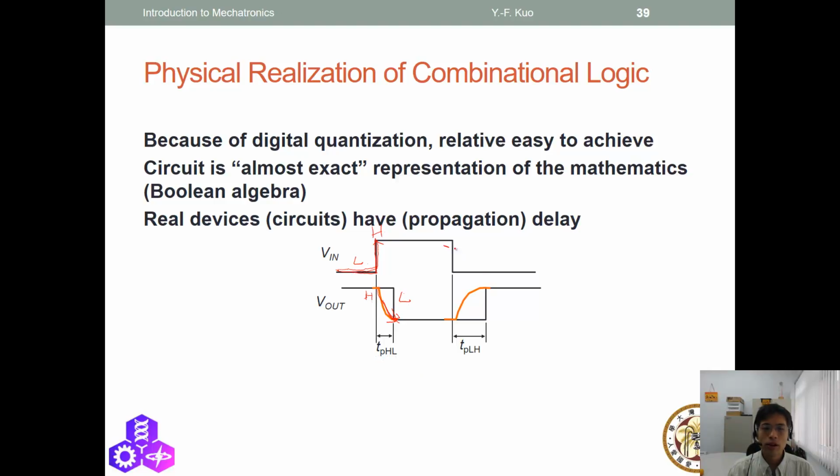And when your input changes from high to low, you change the input simultaneously, I mean, instantly. Then does the output change simultaneously? No, it doesn't. There's a delay too, because these components are made of materials, and these materials take time to work. So this delay is called TPLH. It's called propagation delay, so there's a P there.